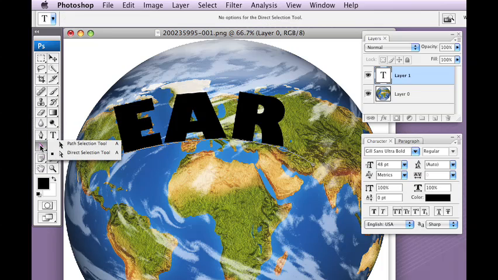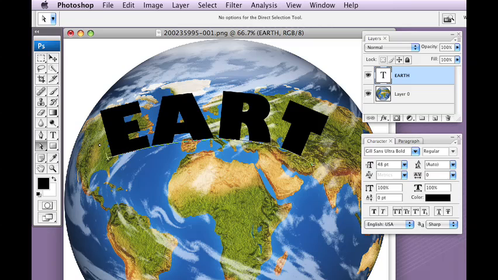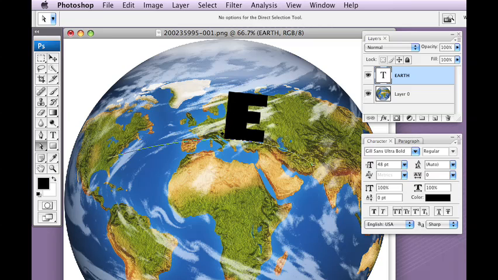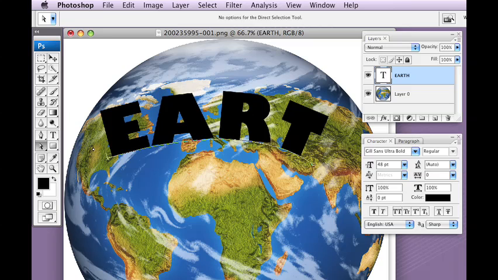There's a path selection tool and a direct selection tool. You'll want to select the direct selection tool. And when you come over here, you notice that there'll be a little black arrow, and we can move this along the path, so maybe you can see a few more or a few less letters. The other thing that we can do is flip it upside down, but that's not what I want right now.